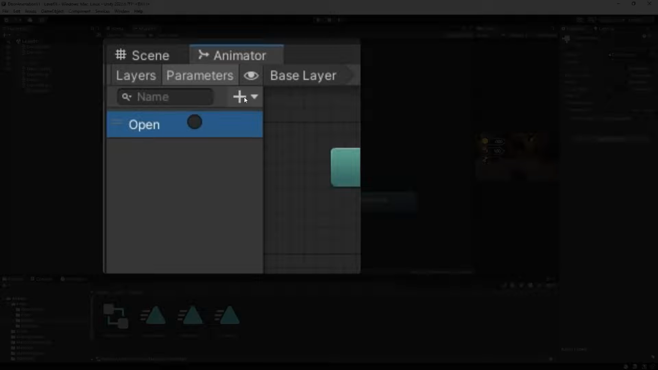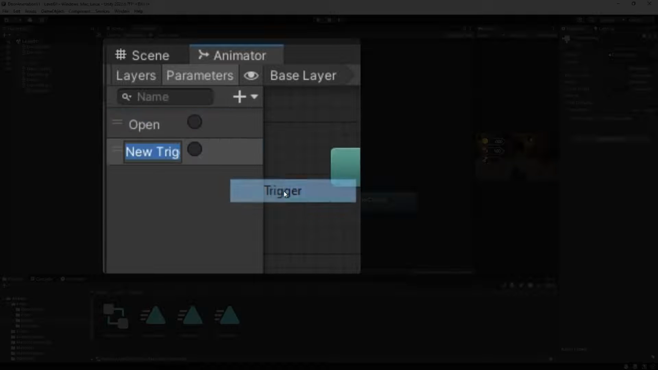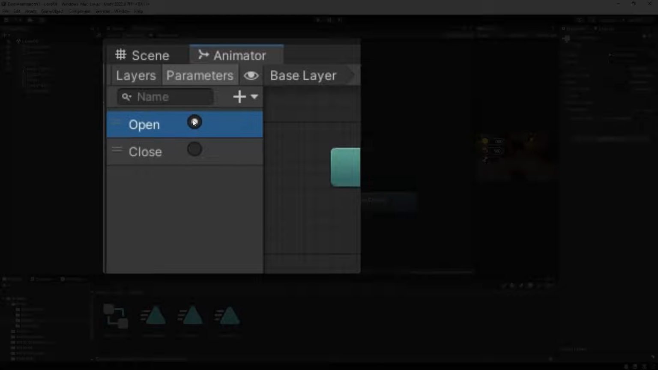We're also going to need one for close. So we'll do another trigger, and we'll call this one close. And we can even test these by clicking them, and you'll see this means it's triggered close, and then we can trigger open. So it's pretty cool. See those in action.